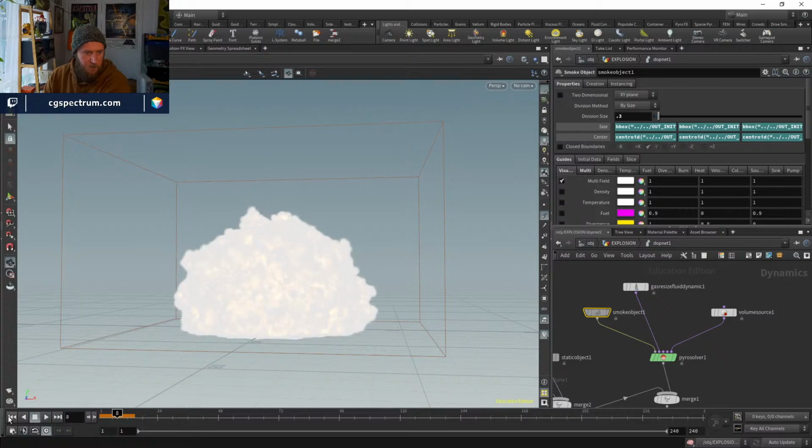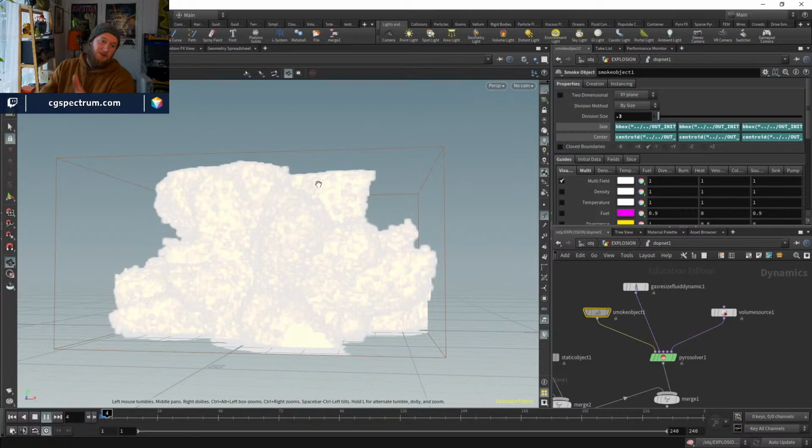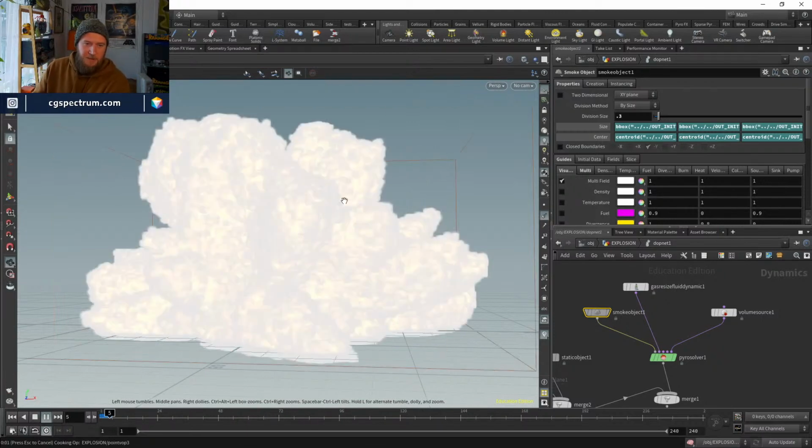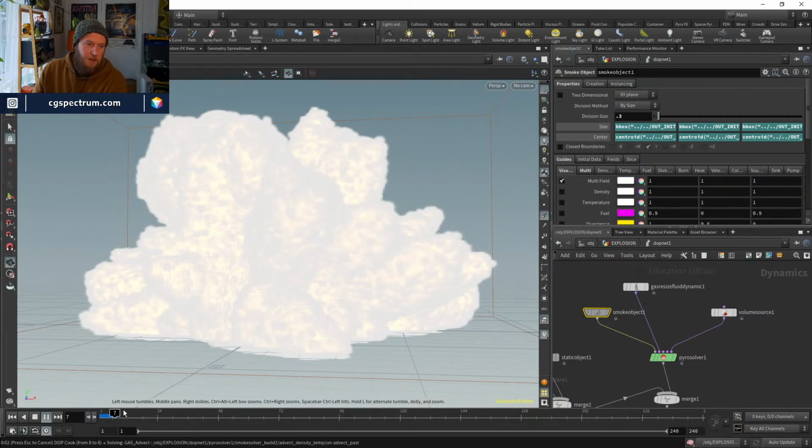Let's just wind that back. Oh, there we go. Well, that's interesting. I've obviously made it a bit bigger than what it was before, but it actually looks quite cool. It's a lot less spherical. I guess taking that noise frequency down probably accounted for a lot of that. But yeah, that's pretty interesting.